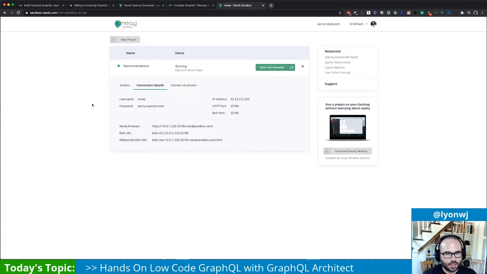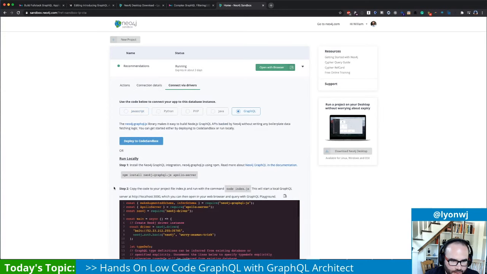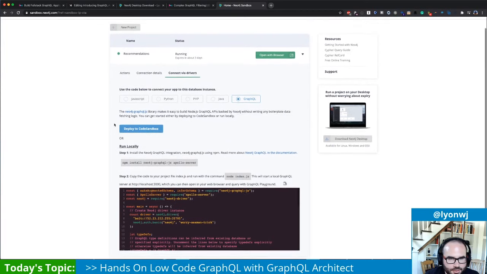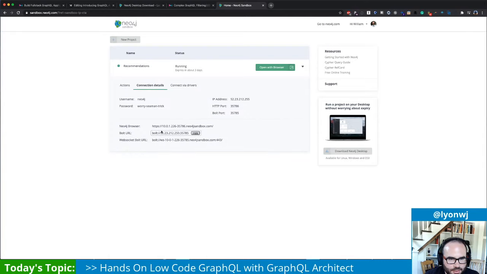Okay, so now this spun up, and I can open this with Neo4j Browser. If I wanted to, I could even spin up a GraphQL API on CodeSandbox with just a click. But what I want to do is connect this database to GraphQL Architect in Neo4j Desktop.